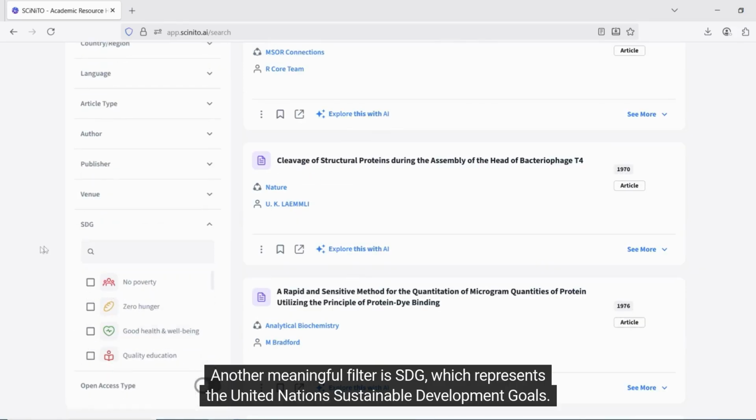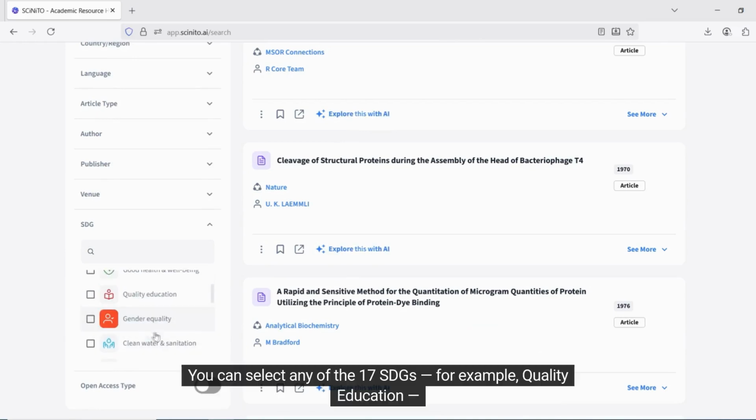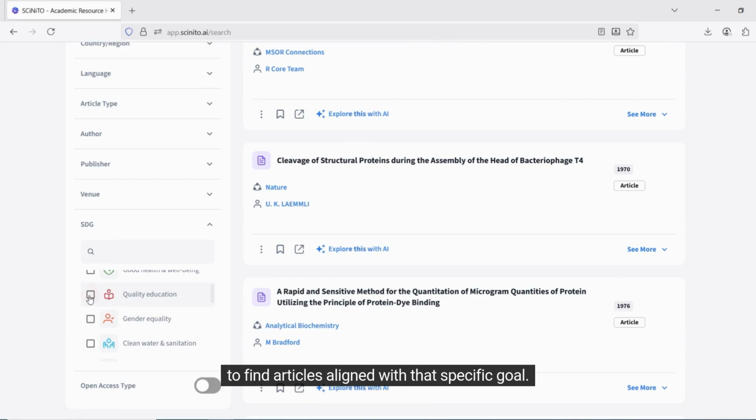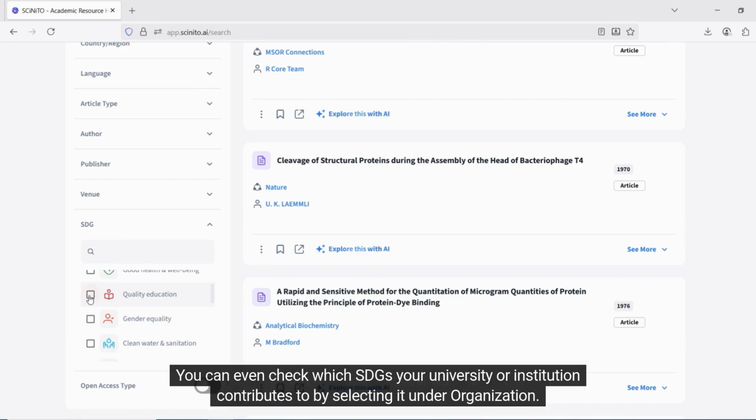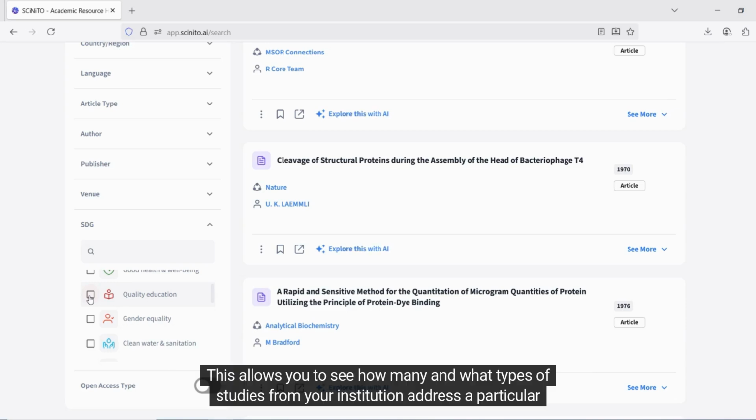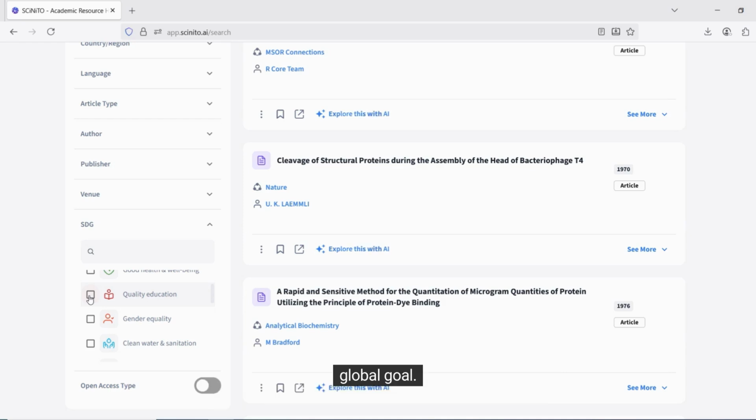Another meaningful filter is SDG, which represents the United Nations Sustainable Development Goals. You can select any of the 17 SDGs, for example, quality education, to find articles aligned with that specific goal. You can even check which SDGs your university or institution contributes to by selecting it under organization. This allows you to see how many and what types of studies from your institution address a particular global goal.